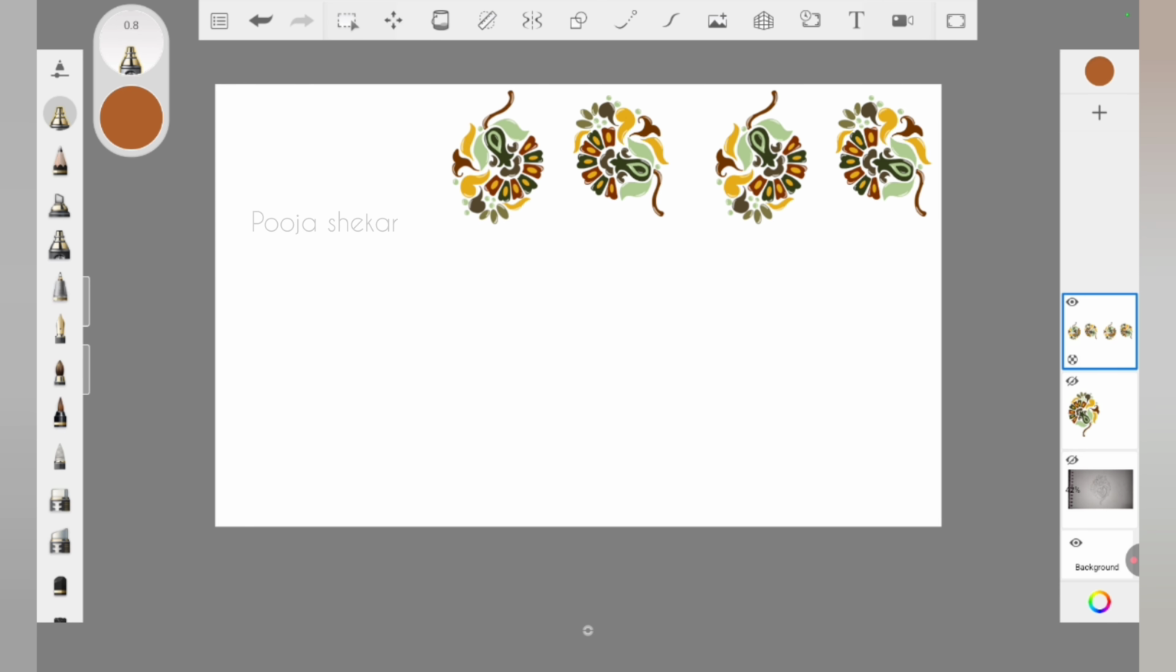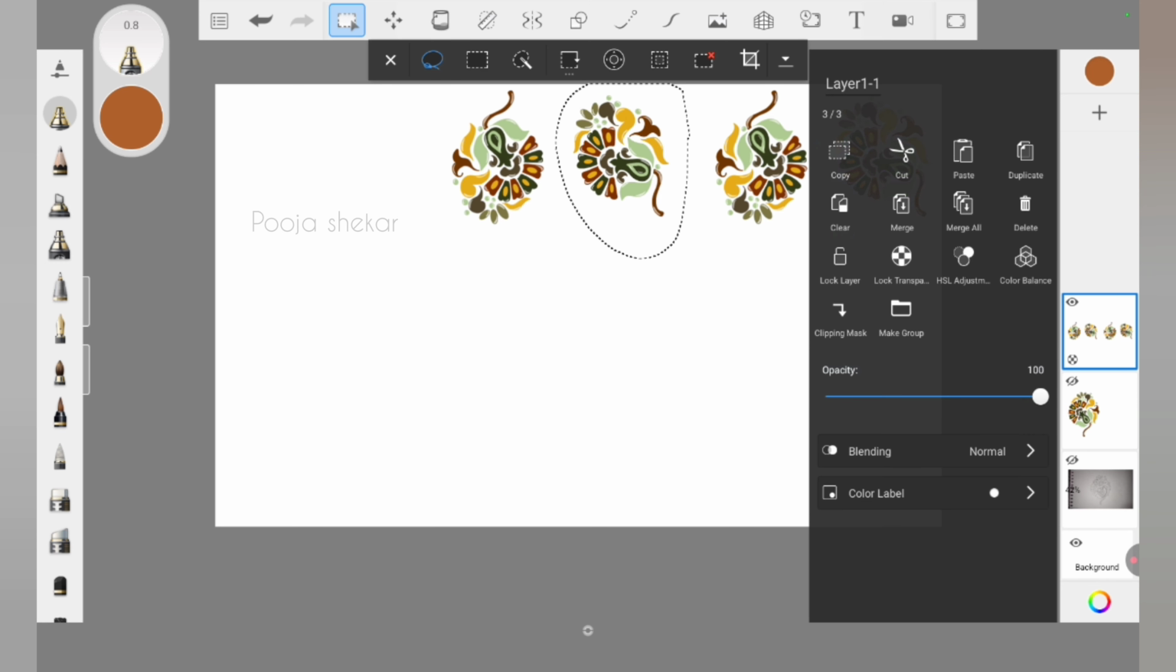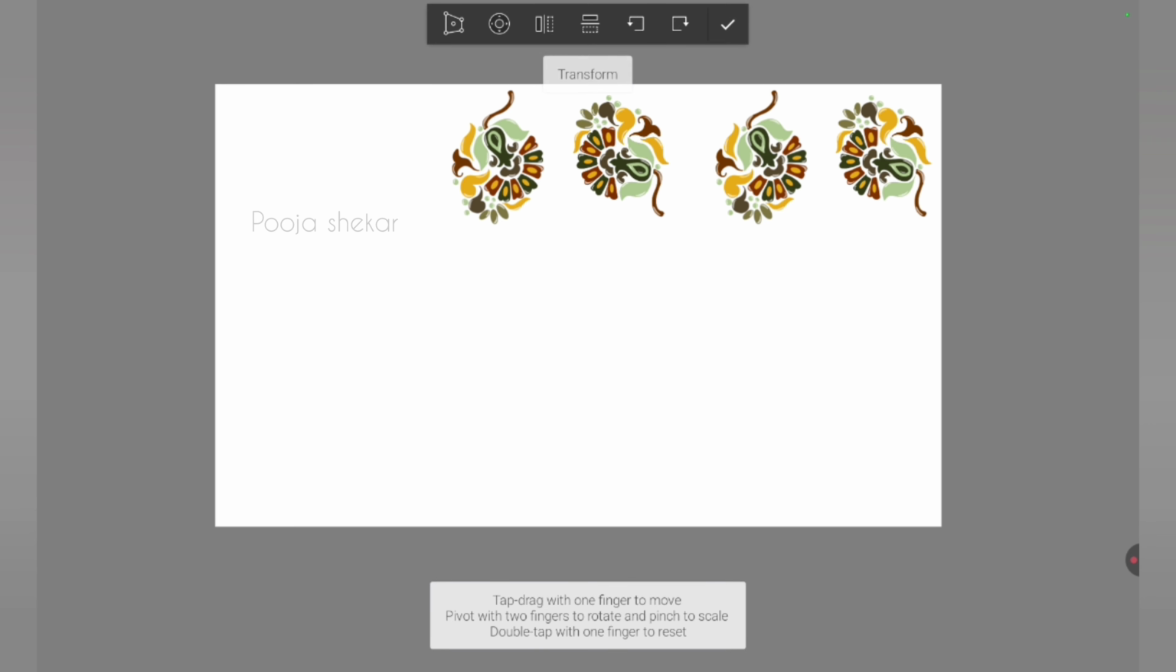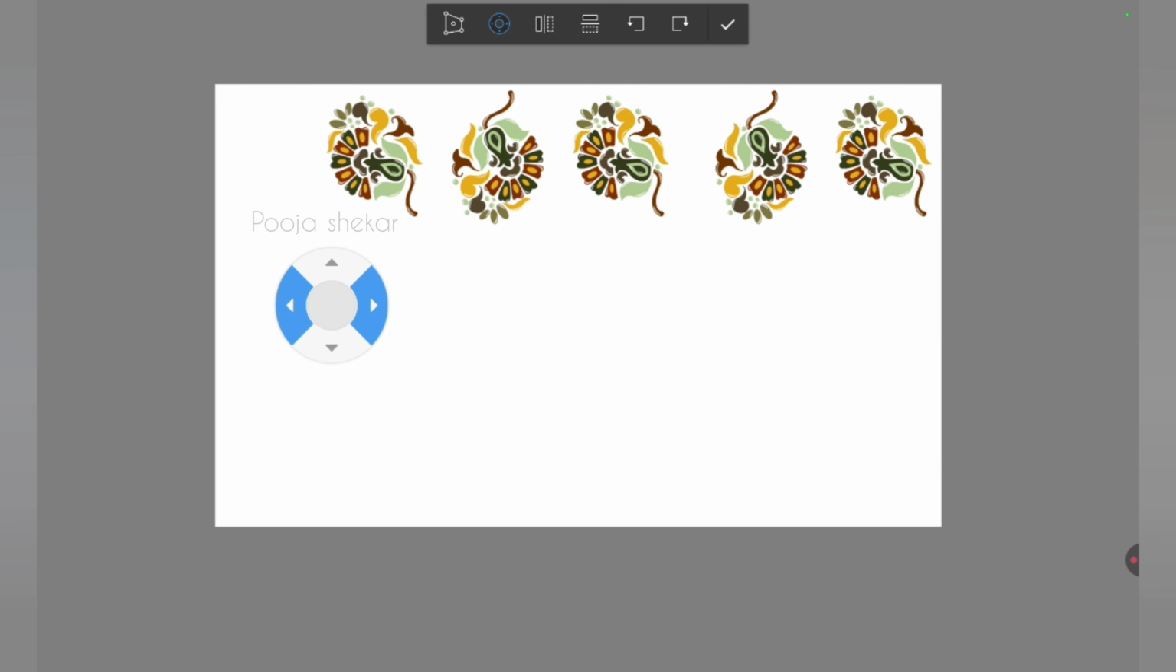So when it comes to print making, this is the basic thing we need to do. Now I'm doing the same thing with the third motif because I need this third motif to complete the repeat pattern. So let's do one more time.